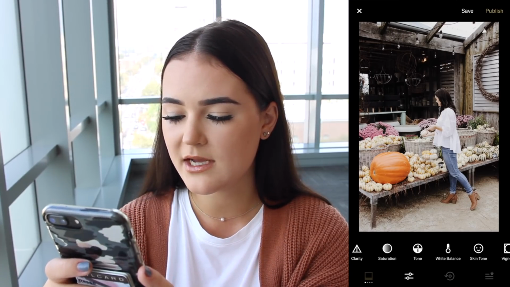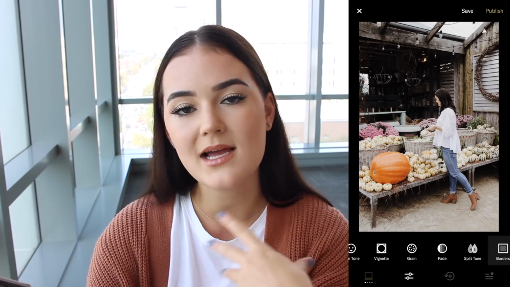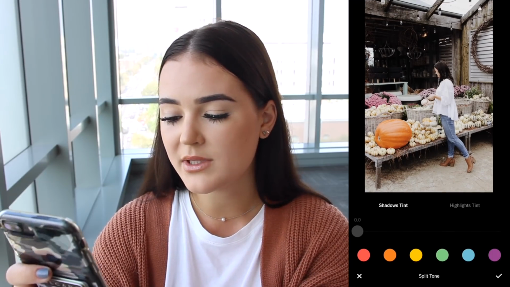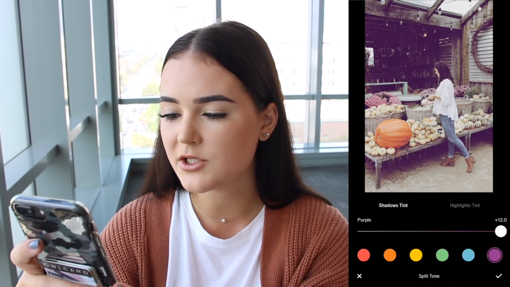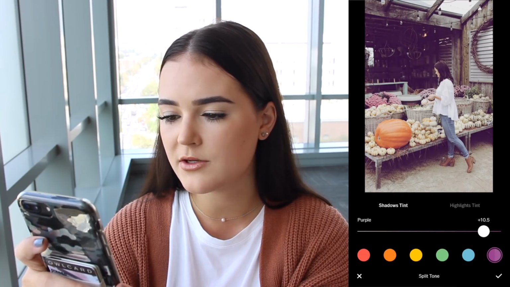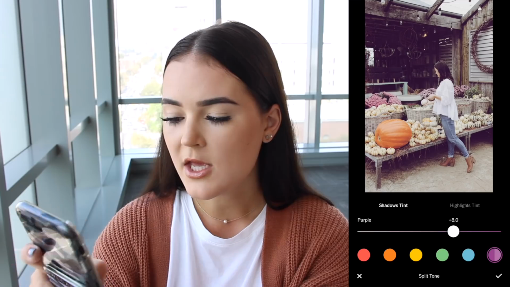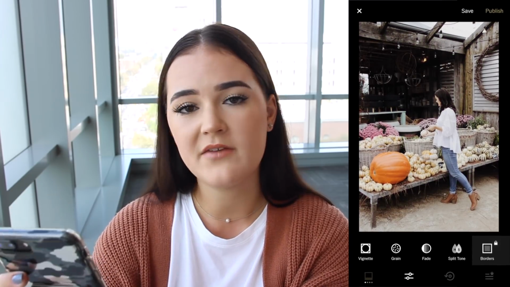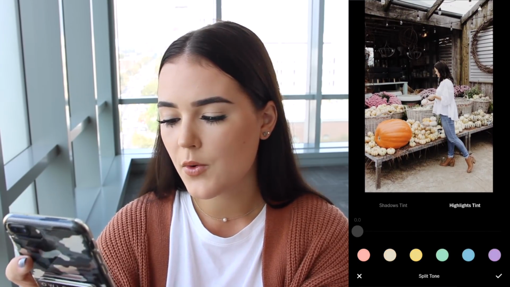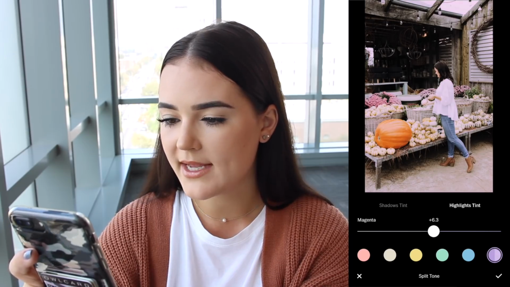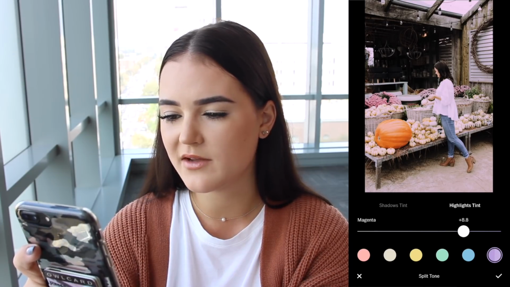You can go ahead and play with the other tools. If you're looking to make a color scheme, this split tone tool is really nice because you can choose a color and it'll tint all the shadows or all the highlights to that color. So say you wanted a purple theme, you can make all the shadows have a purple tint, or all the highlights have a purple tint, and then of course tone it down so you're not super purple.